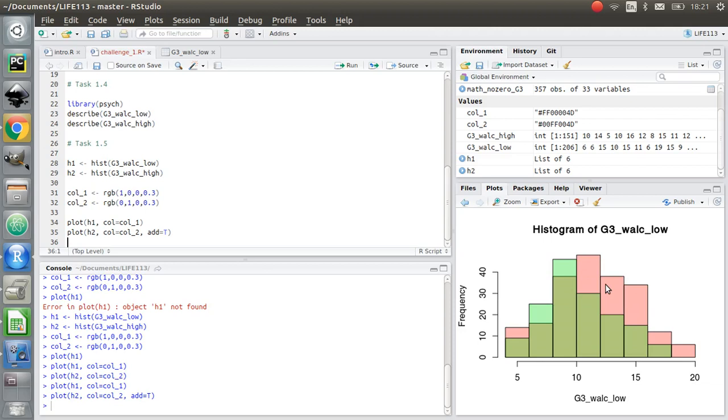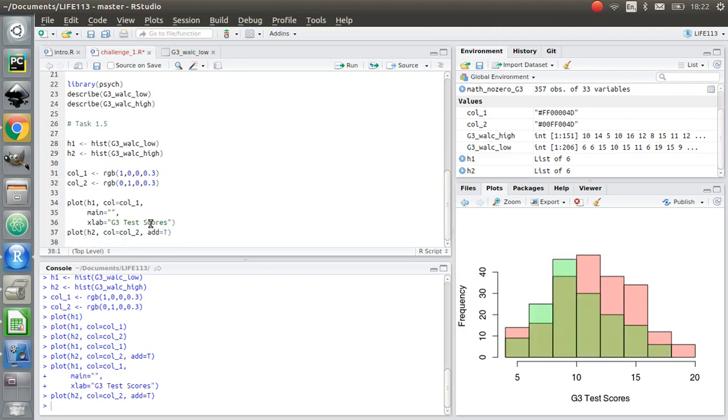Okay, now I've got a bit of work to do here. This isn't a perfect graph. Let's include, I'm just going to do main. I'm really lazy today, so I'm going to do main equals nothing. I'm going to do x label equals G3. Okay, and I'm going to leave frequency as it is. Okay, and if I run that and I run the next line again, that's a bit better.